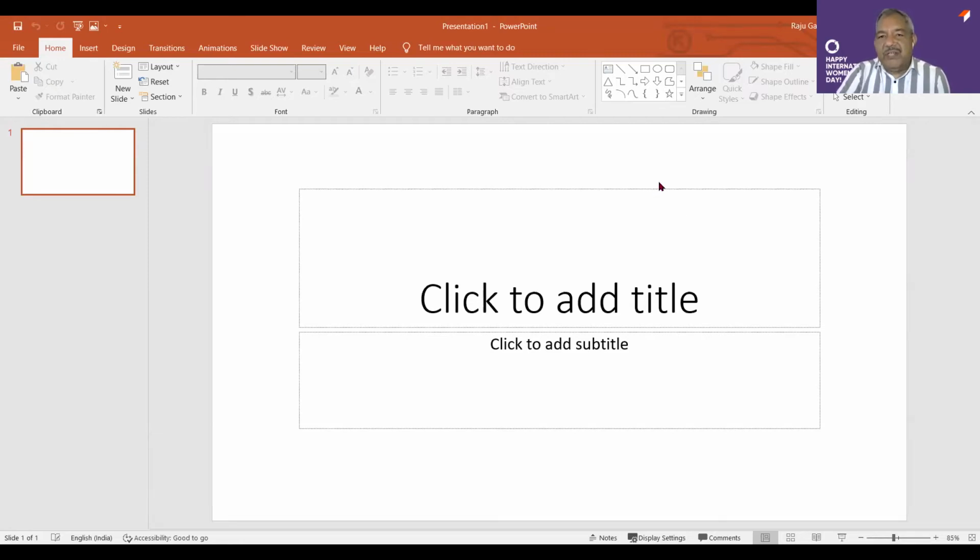First things first, now this is software, so we need to save this file. We need to give it a name and save this file.